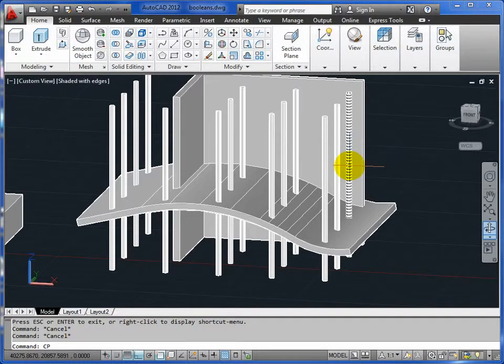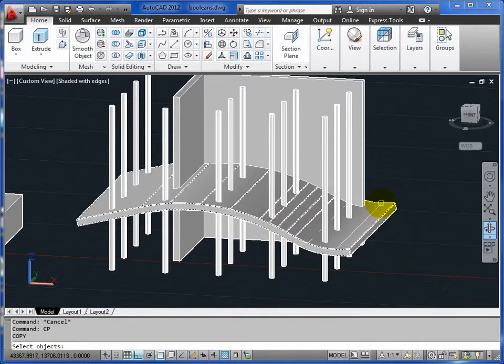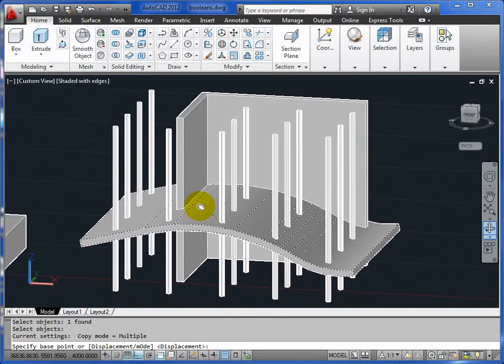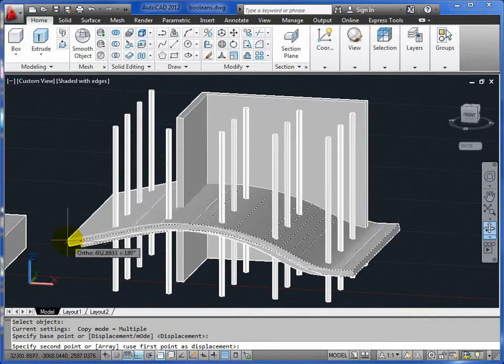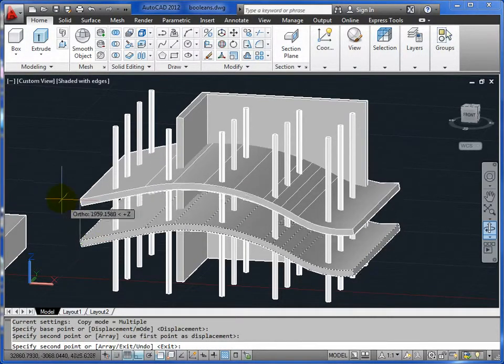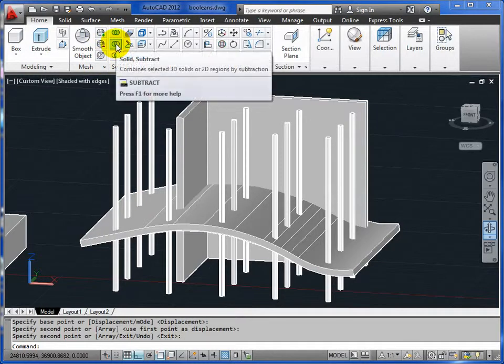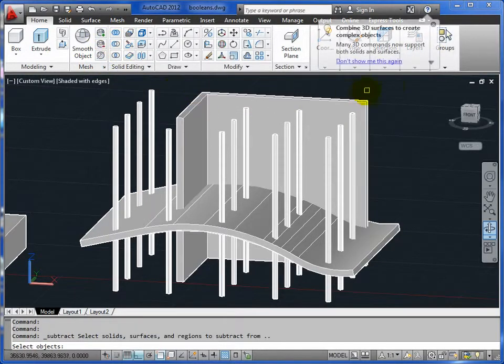So CP, return, pick the roof and return. Now just look for a handy corner somewhere on the model. This'll do. Pretend to go from here, pull away, but come back to the same place. Return again. You've got two roofs there in the same space. Now you can try your subtract command.